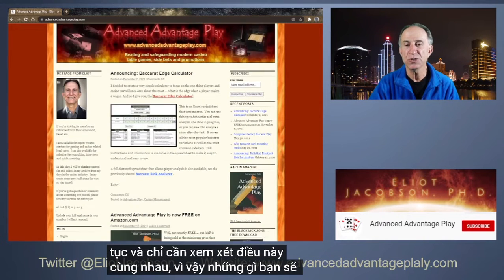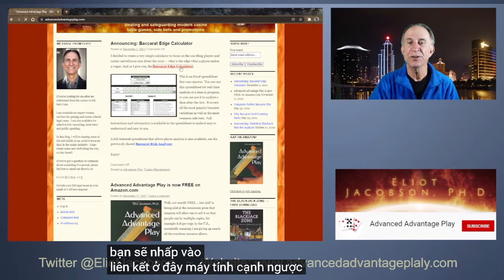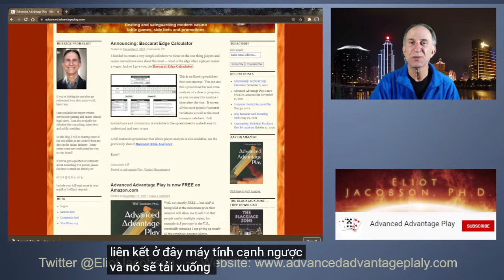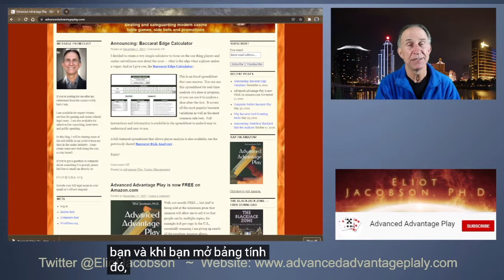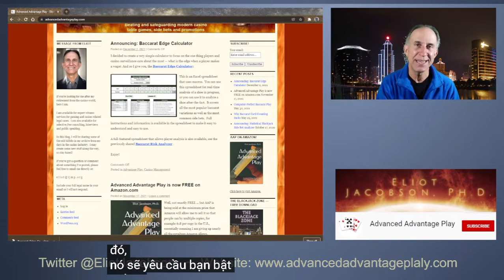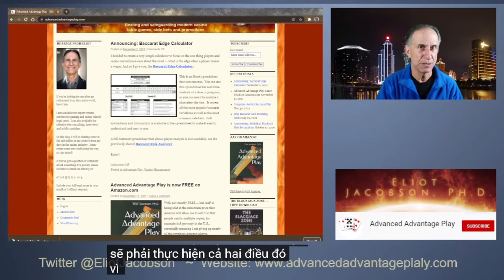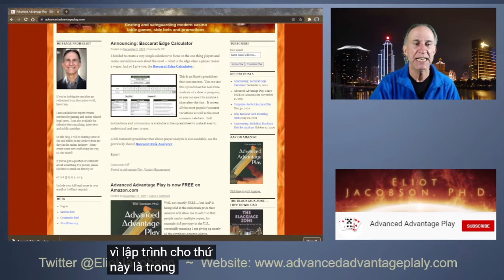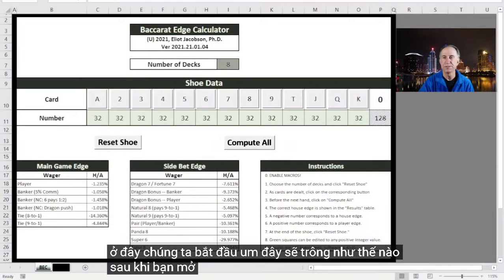You click on the link here, Baccarat Edge Calculator, and it will download the spreadsheet for you. Once you open it, it's going to request that you enable editing and enable macros. You have to do both of those because the programming for this is in VBA. So here we go. This is what it looks like once you get it opened.